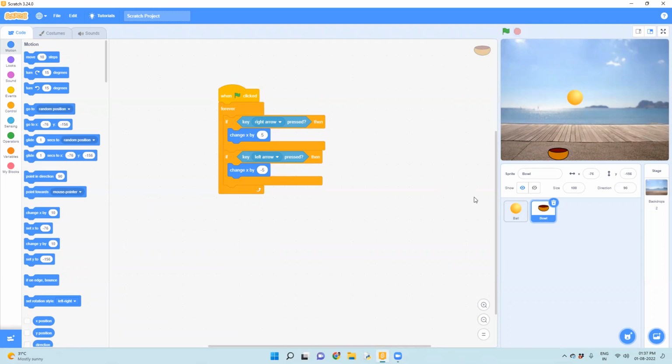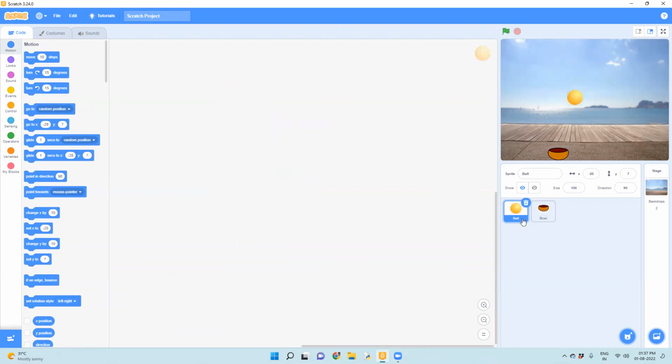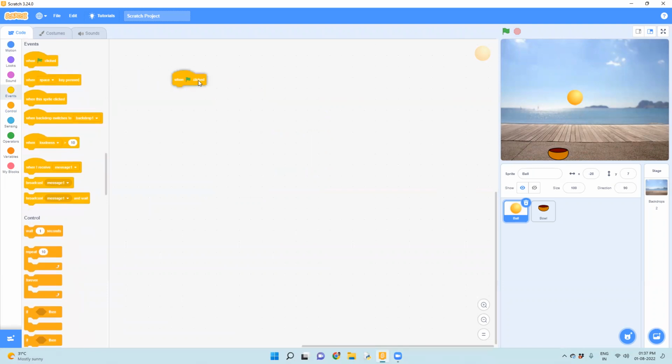We have done the coding for the bowl and now we have to code for the ball. Come to Events, drag and drop when my flag is clicked. When my flag is clicked, my ball should fall from the top to the bottom.